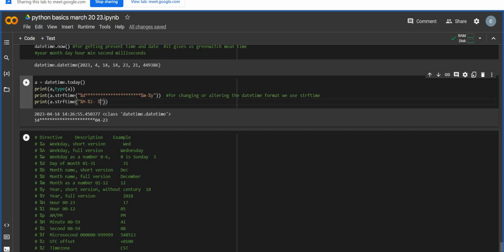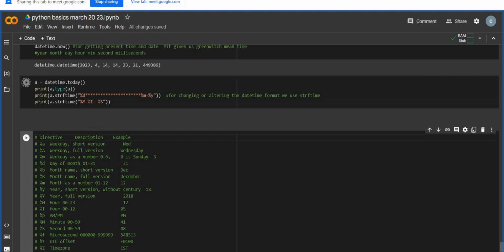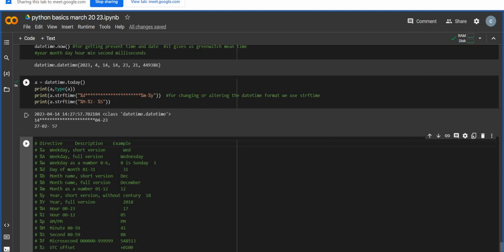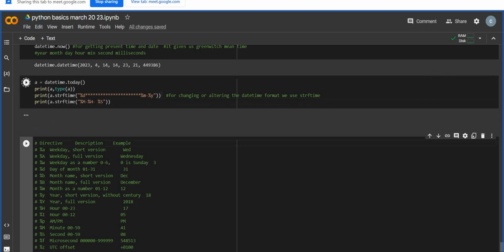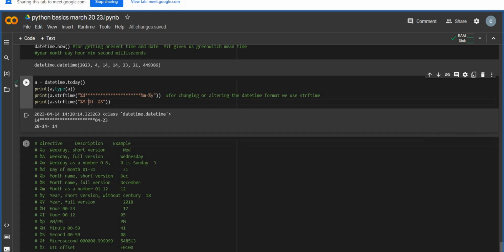Percentage, yes. Now let's take it. 27. Now you can see 27, 02, 02 is I. It's hour like. Let me use percentage H, capital H. Now you can see 28 is minutes. So let me change the thing. Percentage H stands for hour. I mean, capital H stands for hour.